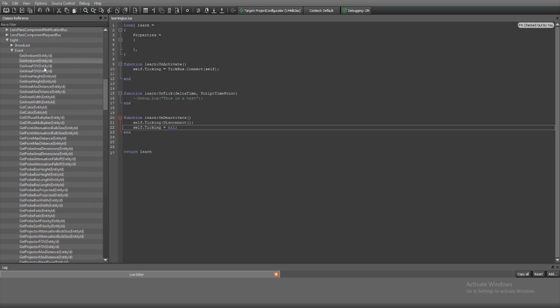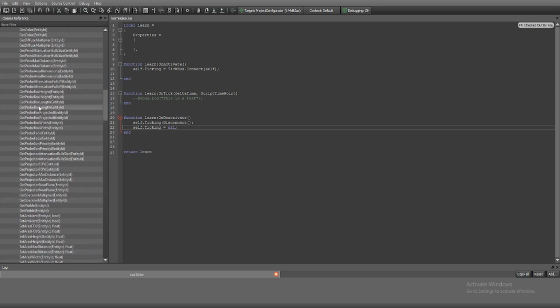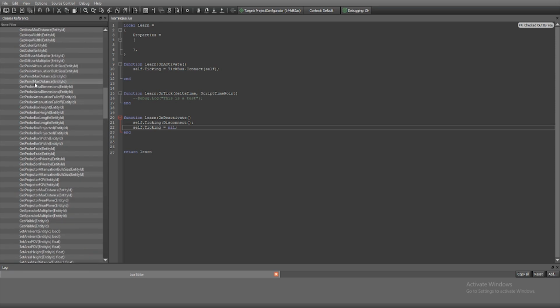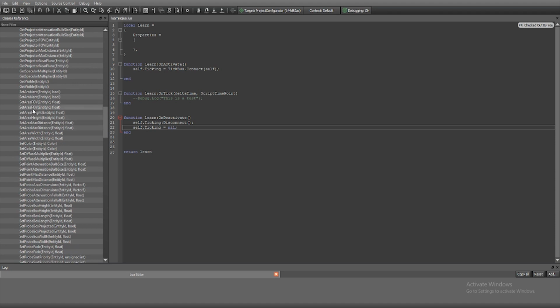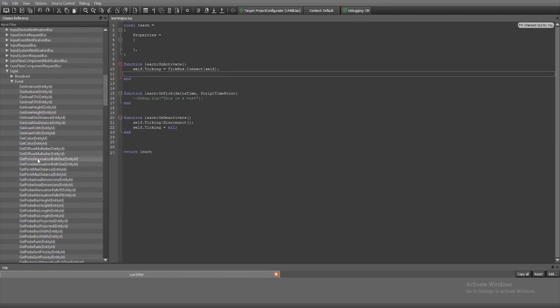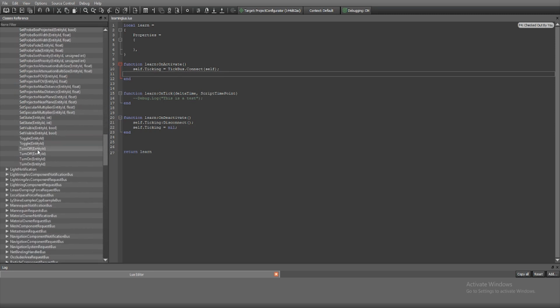You can get things like the ambient, the diffuse multiplier, which is what I set to 50 to make the light brighter. You have your probes and your point lights specific. You also have your area specifics. So let's go ahead and, under the on activate, I'm going to scroll down and see turn on and off, which is what sets our on and off initially.